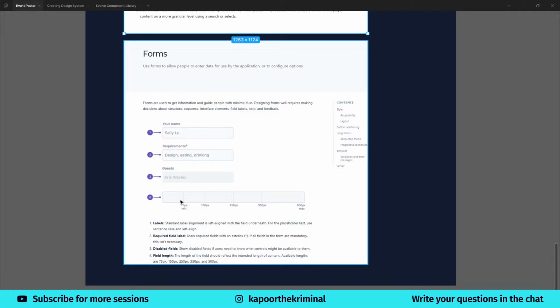So if the element is very short, it requires only a short prompt or a drop down, they can have it at 75 pixel or 150 pixel, and 250 pixel, 350 pixel, and 500 pixel is the max. If, say, you are asking for a name and the name tends to be long. All right, so this is how patterns are followed.